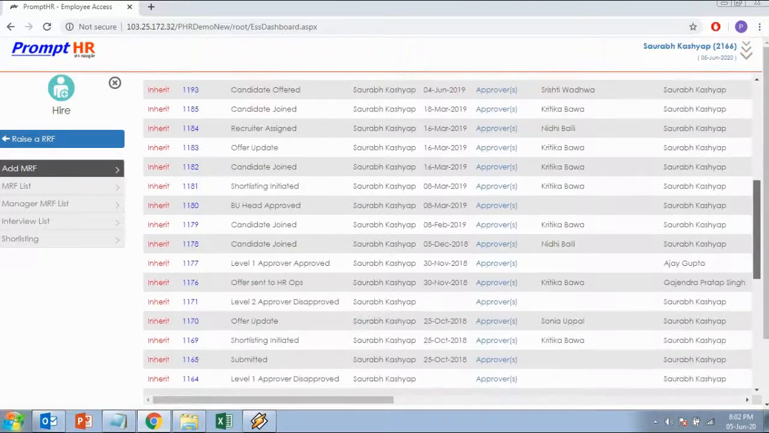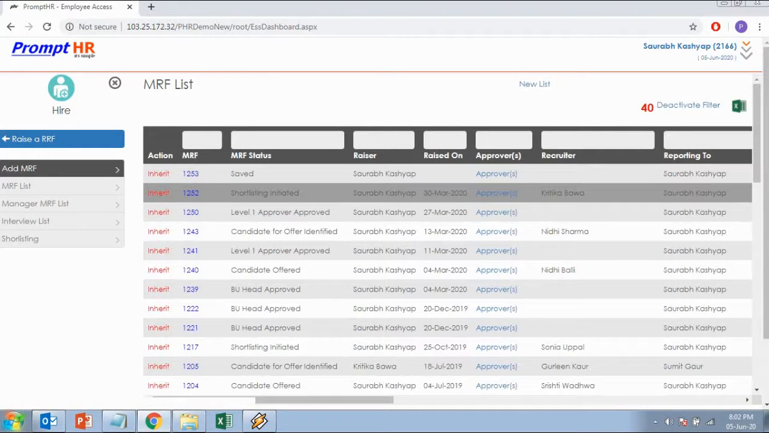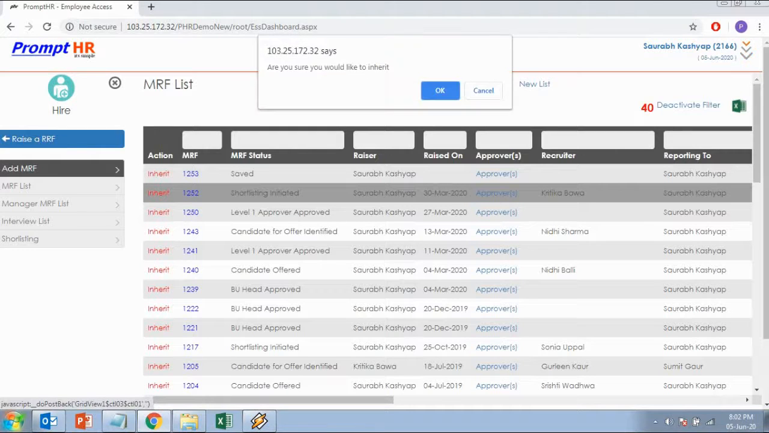Here, you will see list of existing RRF/MPR/MRF/PR. Click on that RRF/MPR/MRF/PR number, from which you want to inherit details to new RRF/MPR/MRF/PR. And click on OK to confirm.